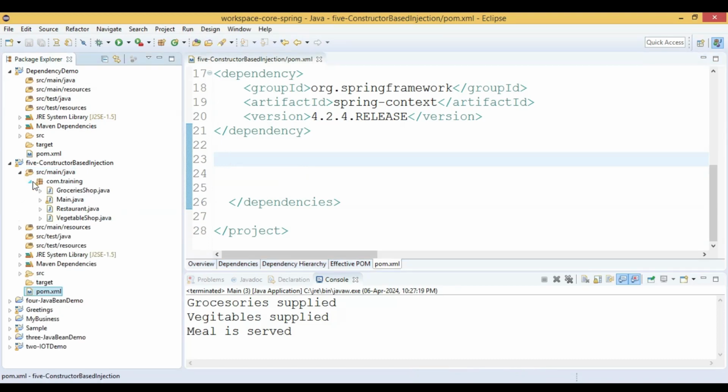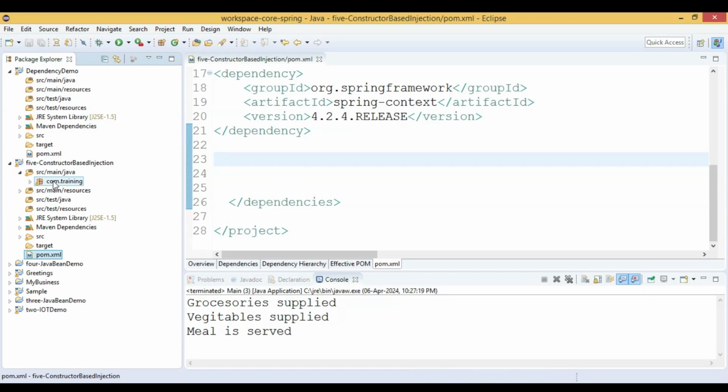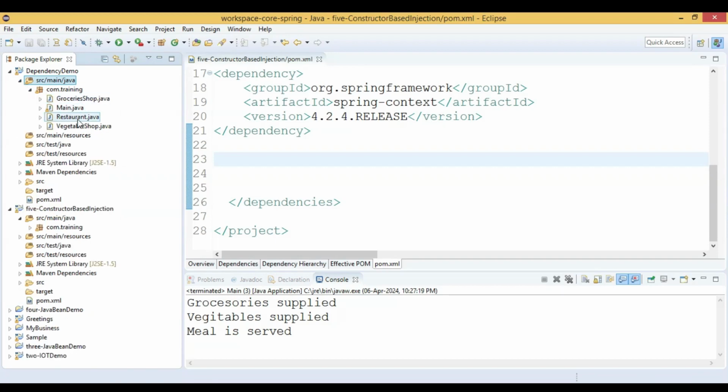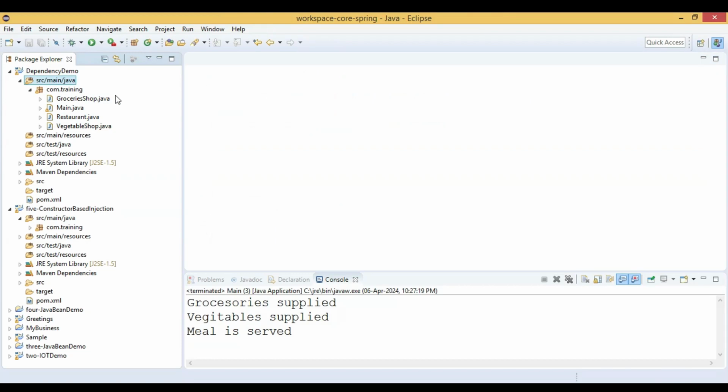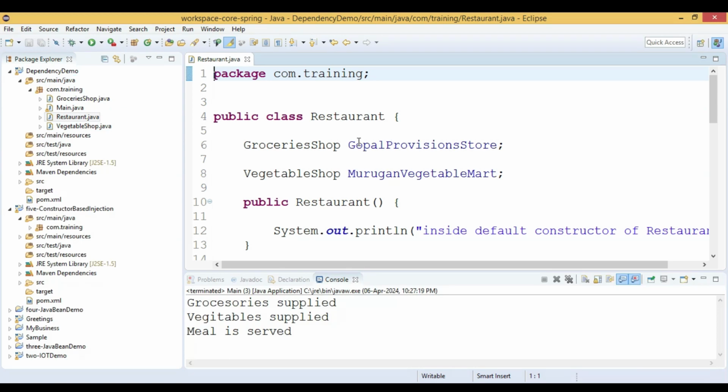So these beans are also available. Let us create these. Let us copy these beans from the existing project. Okay, let me copy this and keep it inside the src main menu. So now we have the restaurant bean available, grocery shop is available, vegetable shop, they are all available now. So you can see this class code now.